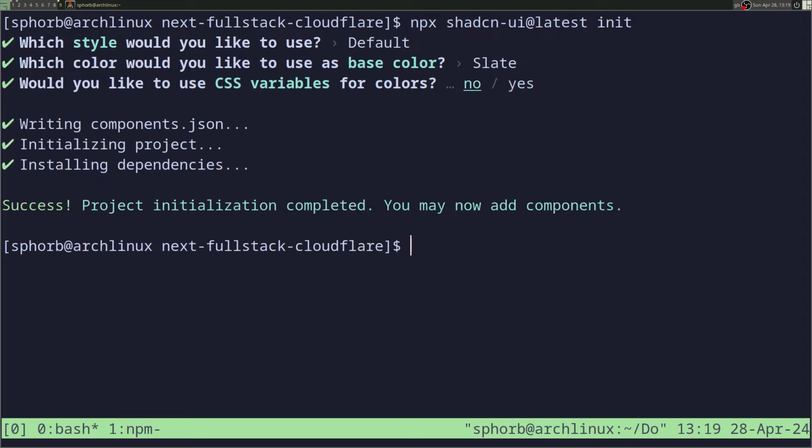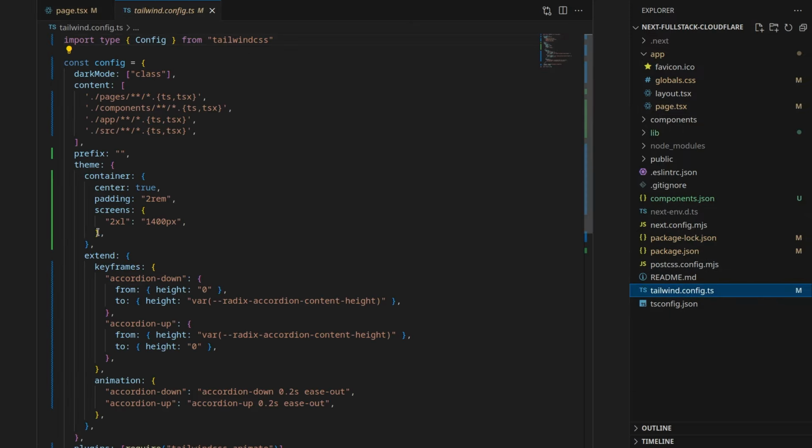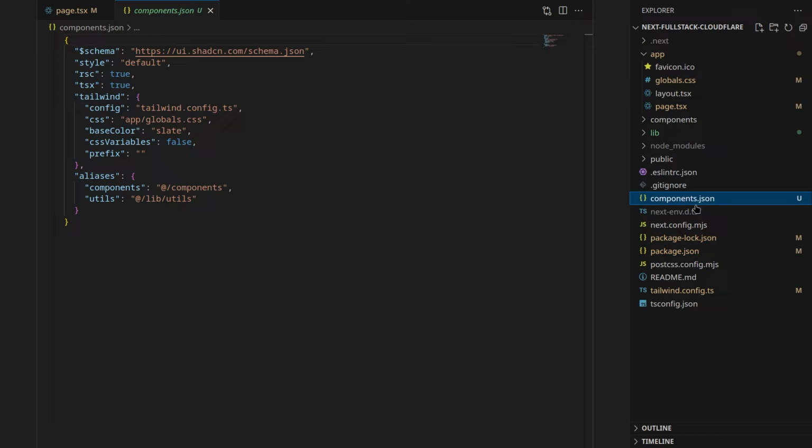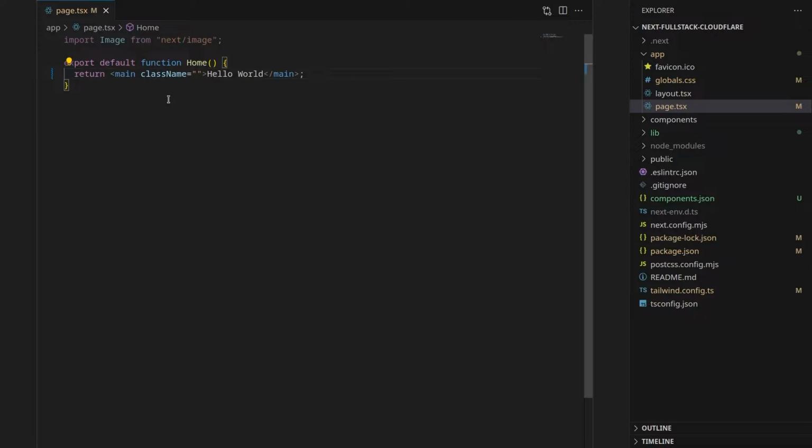Nice, project is initialized. Now, if we go to our project, we actually see that a bunch of stuff has been configured. Some stuff has been added to our Tailwind config. Packages have been installed, and there's a new file created for components.json. And there's also utils.ts created. So now that Shadcn is initialized, let's add the components that we need.